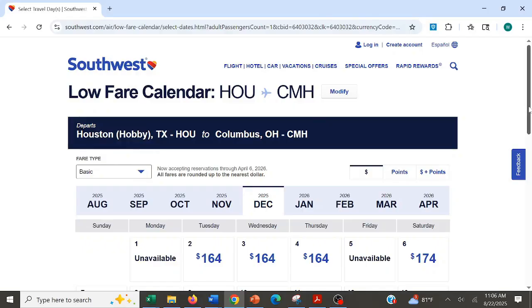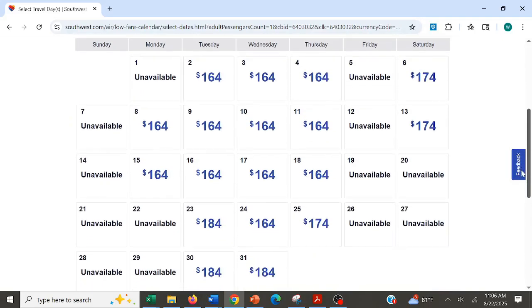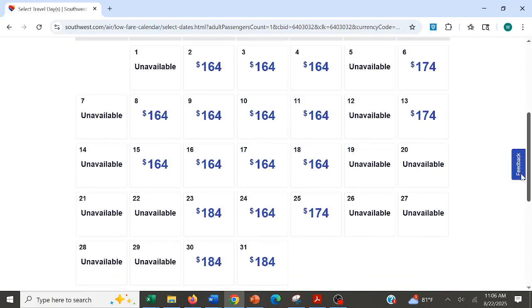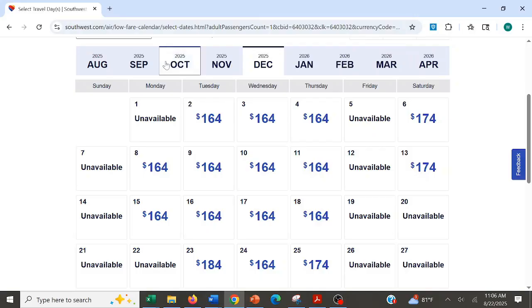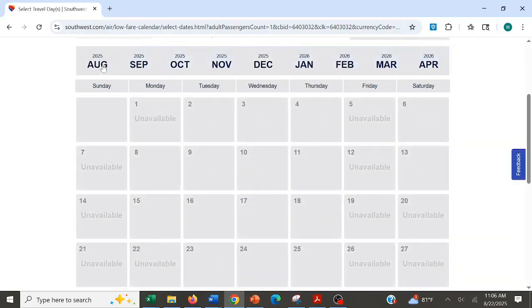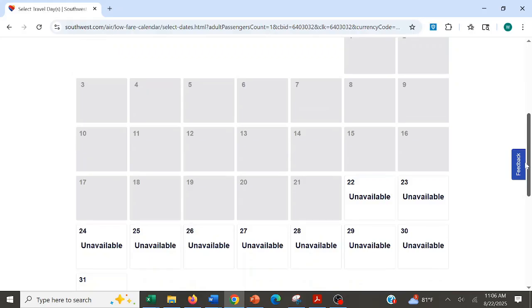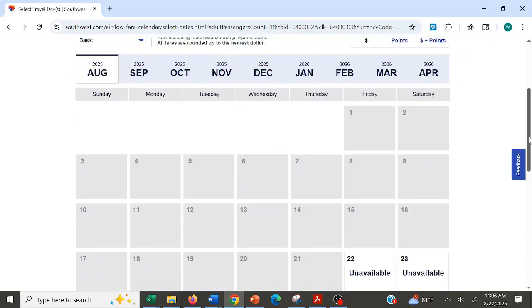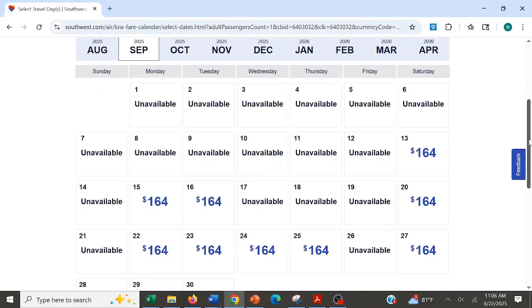And now you can see how it's changed to show dates where basic fares are unavailable and dates where they are available. Let's also go back in this example. Today is August 22nd. So let's look at the close-in flights. And unavailable for the rest of August and well into September. Really unavailable for about 3 weeks.